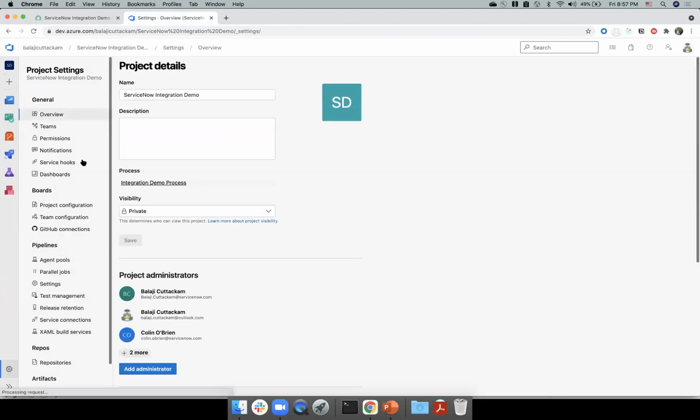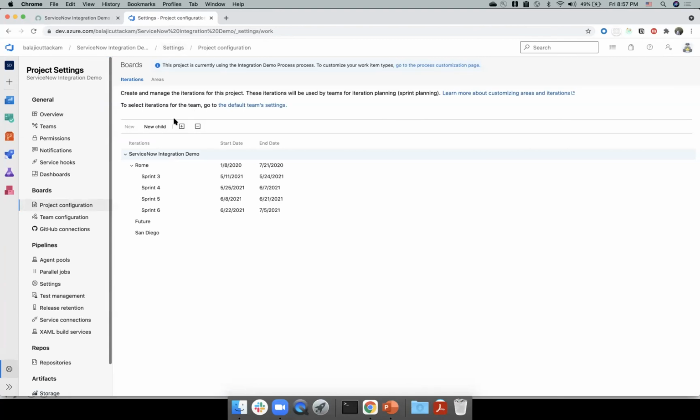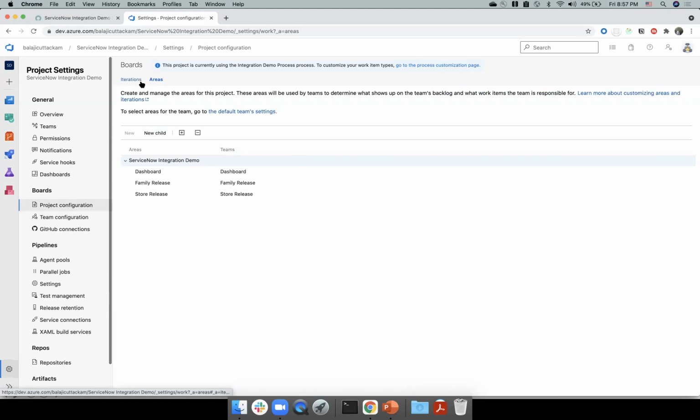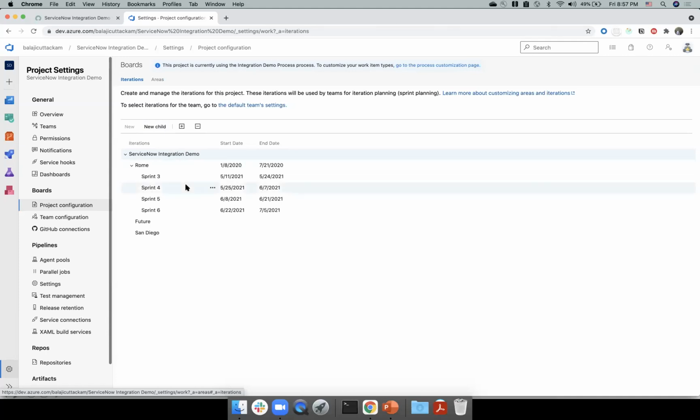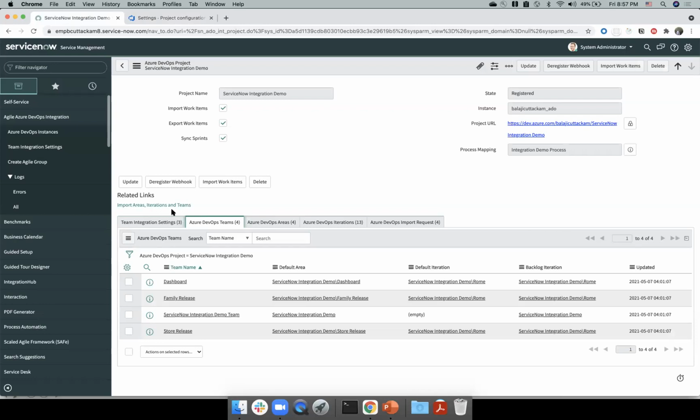If you go to project settings, you see that there is a project configuration. Under the project configuration, we have iterations, we have areas. These two are required to be able to utilize the Azure DevOps work items, right? Out of the box, they automatically create one. So if you don't create any other iterations or areas, we still would require you to import the Azure DevOps areas and iterations and teams. That way we will be able to import and export without any issues, right?